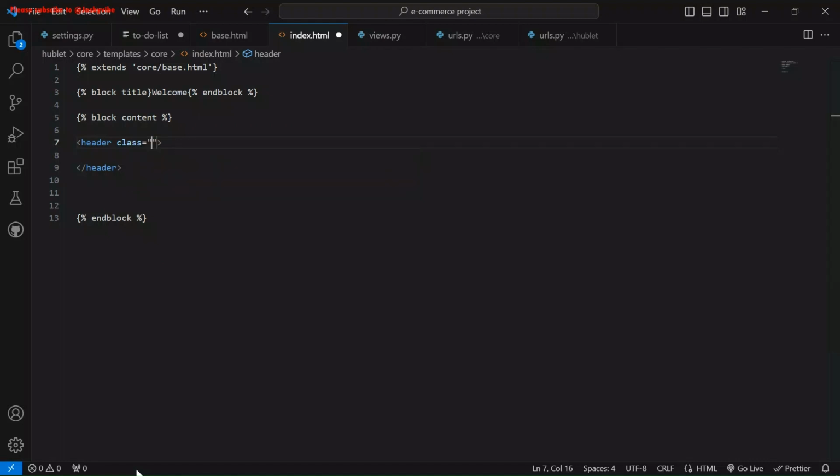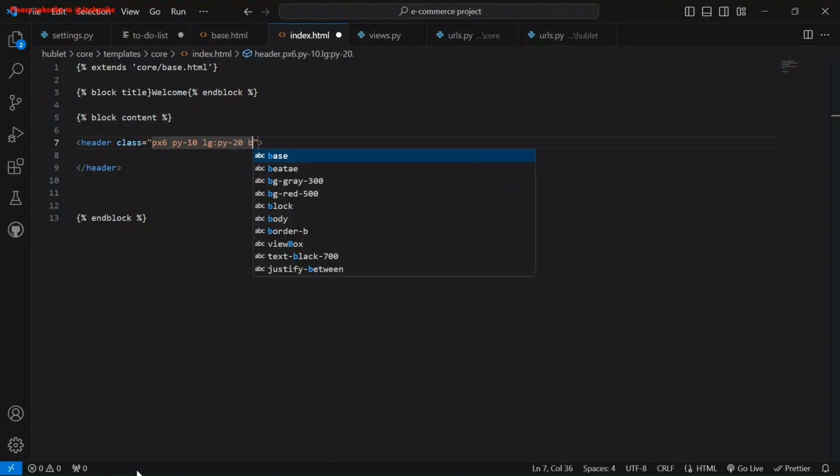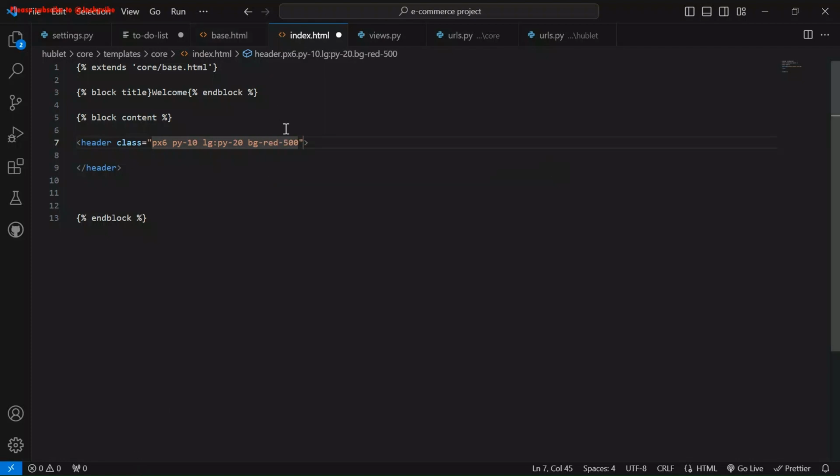Class, padding left, put padding left to be 6, then padding top to be 10, then large screen padding top now will be 20 for larger screens. Then let's use this background red 500. Okay, let me even increase the background here. Instead of 500, let's make it 300. Then now we can create a div inside our header.